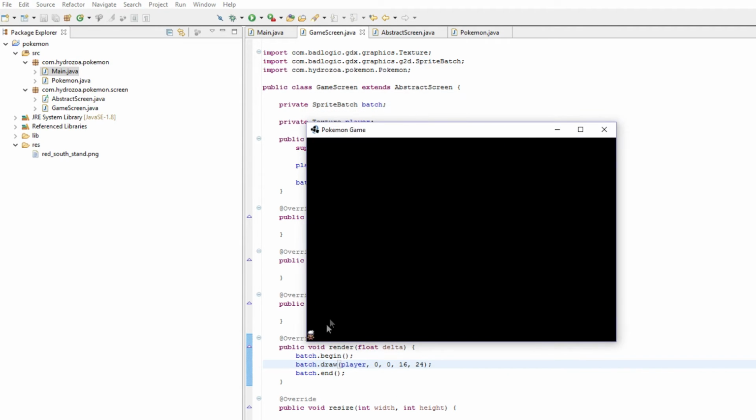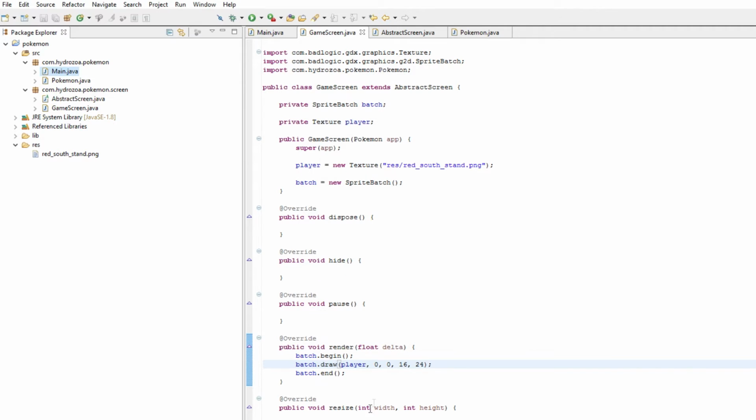Notice that 0, 0 is the left down corner of the screen and not the top left corner like it is on the system. So it's a little bit different. Great. Before we move on to input, I want to make sure that we have a player object and that we can move the player.